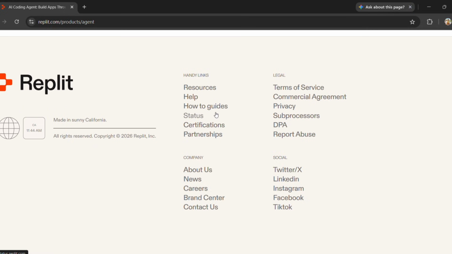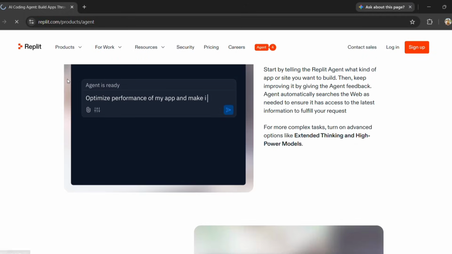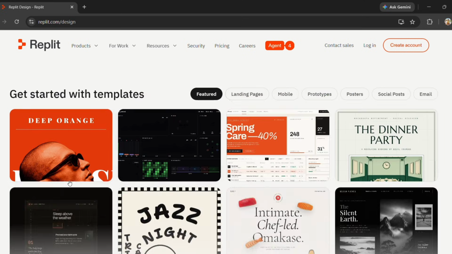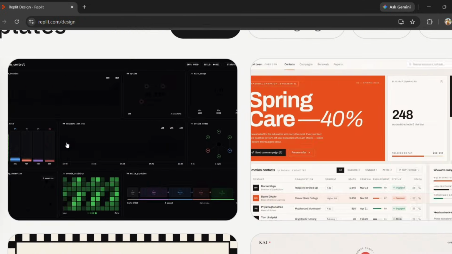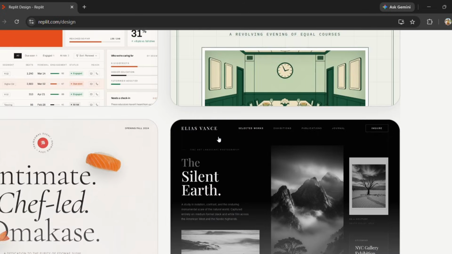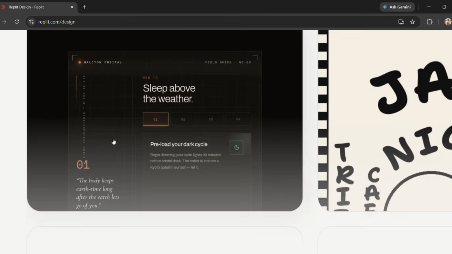Here's the important part. The free starter plan gives you daily agent credits, but they're limited. You can also publish up to one project for free. So don't waste your credits asking AI to make tiny changes repeatedly. Give it clear, detailed prompts and combine multiple changes into one request. Once your app is ready, use Replit's publishing tools to put it online and share it.